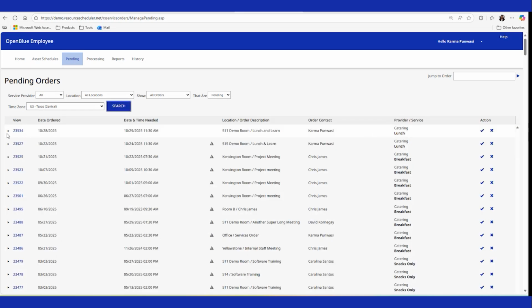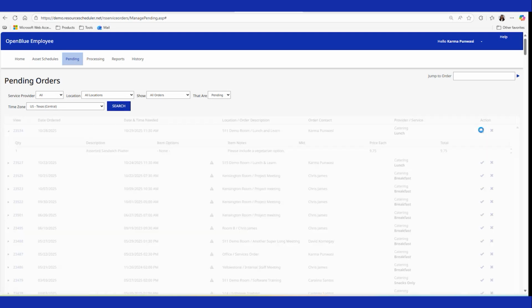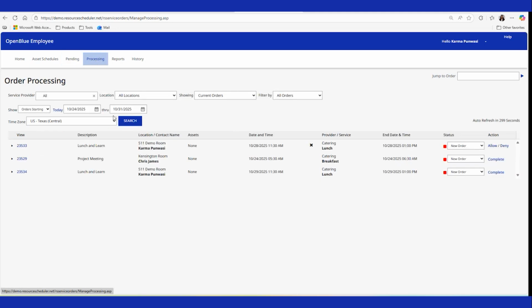As I expand it, I'm able to see details about my order, and then as a service provider, I can accept it or decline it. So I'm going to accept it, and once it's accepted, it's now in processing. And so I'm able to see here that order is available, and I can change the status as I'm prepping it, and then I can allow it.